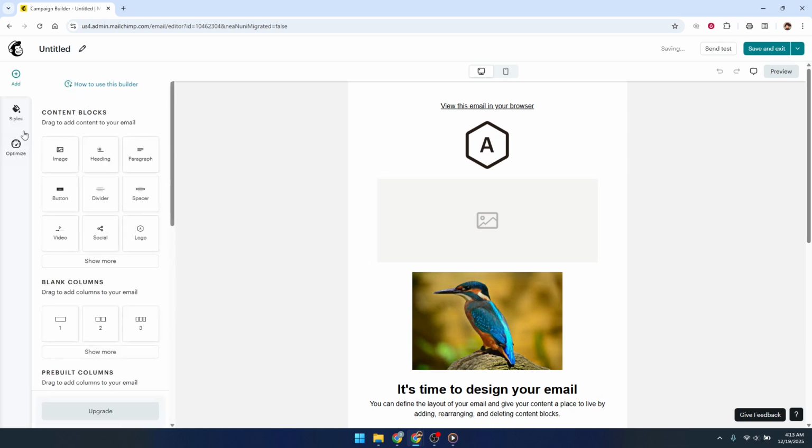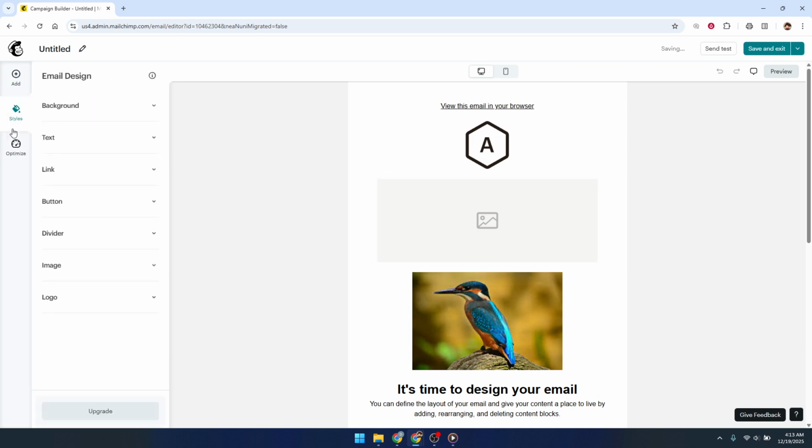Next, look for the section in the editor that controls your overall design. Depending on your version of Mailchimp, this will be labeled either Styles or Design. It's usually located on the right-hand side of the screen or in a design panel that you can open from the top menu. Go ahead and click on that tab to reveal all the design options for your email.